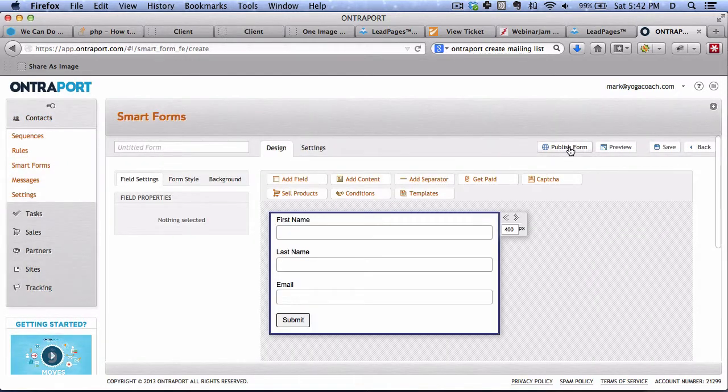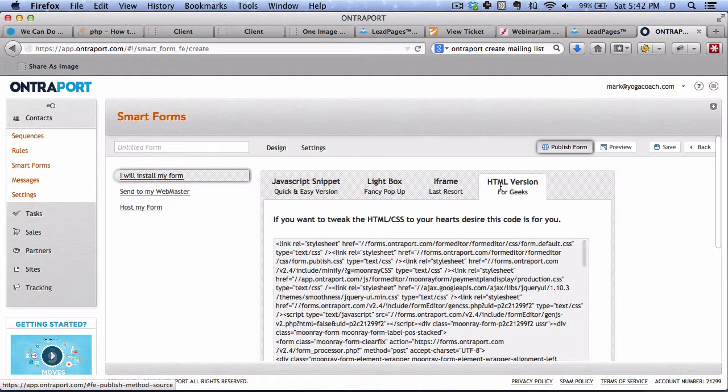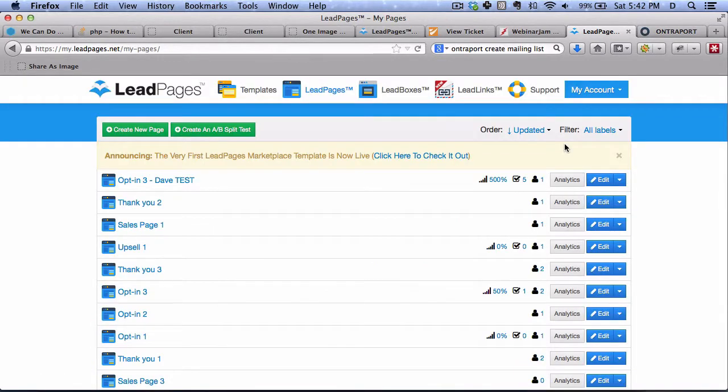And I'm going to go ahead and click on Publish Form. We want to use the HTML version, and I'm going to need that shortly. But let's go into LeadPages now.